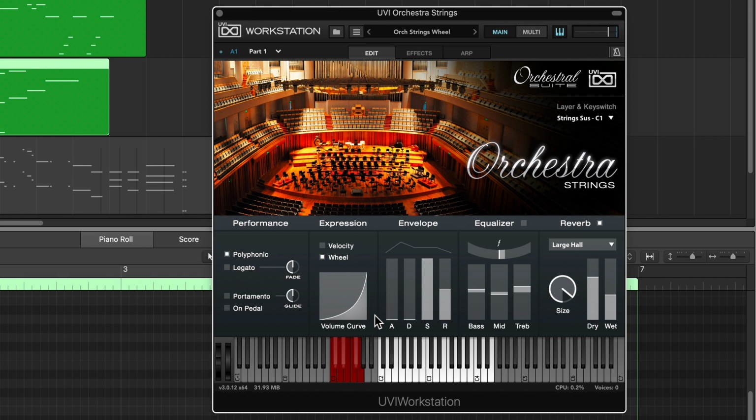So for example, C1 is sustained playing. But then if I press C sharp 1, it switches over to pizzicato. And then D1 switches over to marcato. And then D sharp 1 goes to tremolo.